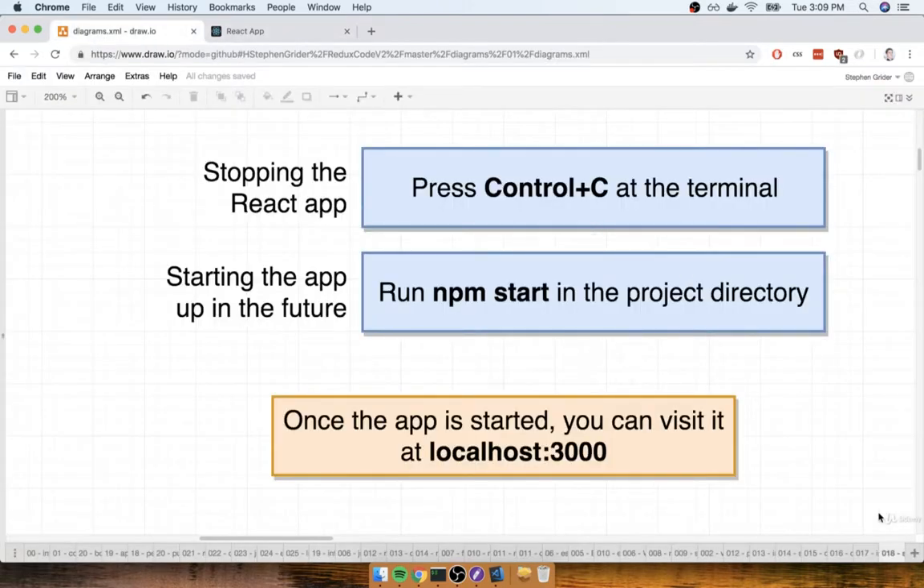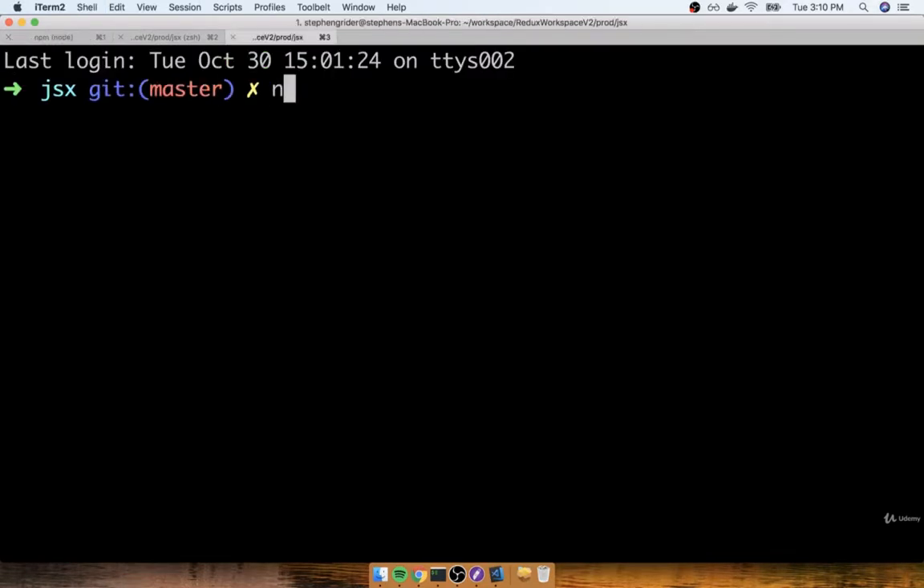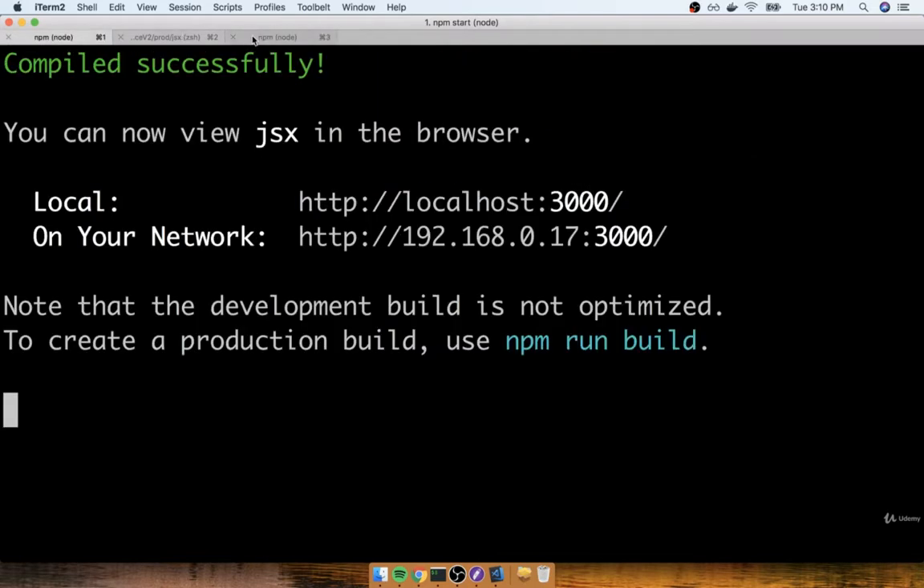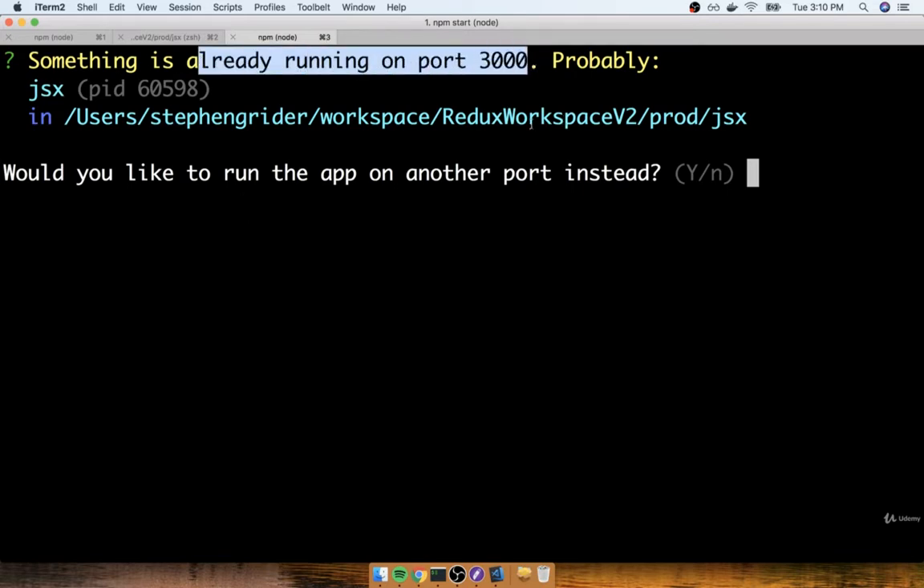Now, really quickly, like I mentioned, there might be two possible errors that you're going to run into. So first off, you might see a message that says something like port is in use when you try to run npm start. If you want to see what that looks like, you could open up a second tab inside of your terminal, make sure you're still inside of your project directory, and then run npm start. So we're now essentially trying to start up two copies of our React application. The second copy is going to show me a message like this right here. And so it's telling me, hey, there's something already running on port 3000.